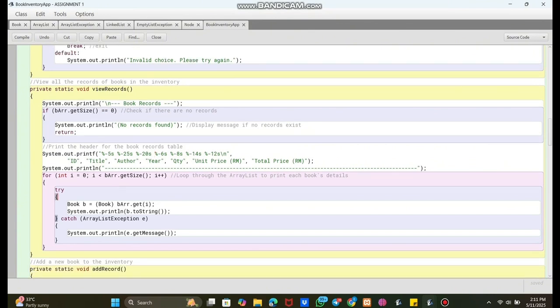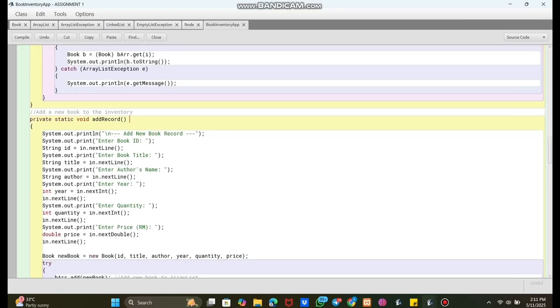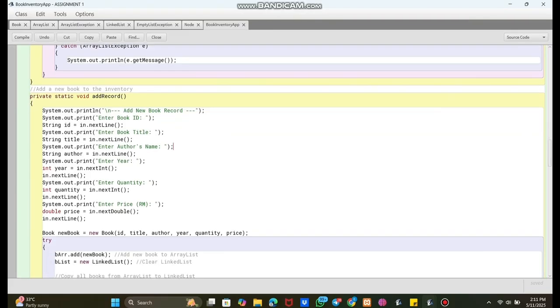Add record. Then we move to the add record method that allows the user to input all the details of a new book, such as ID, title, author, year, quantity, and price. I read and store each value using the scanner. Then I create a book object and add it to the release.